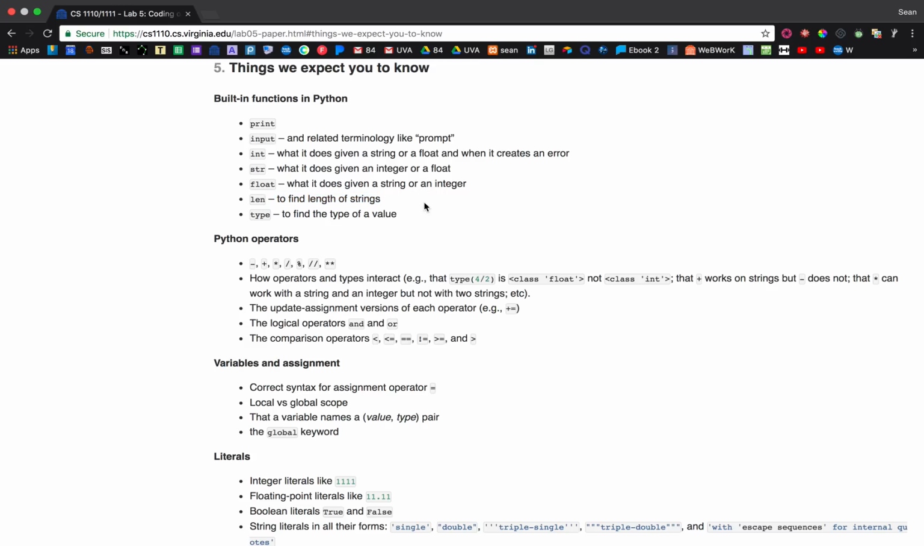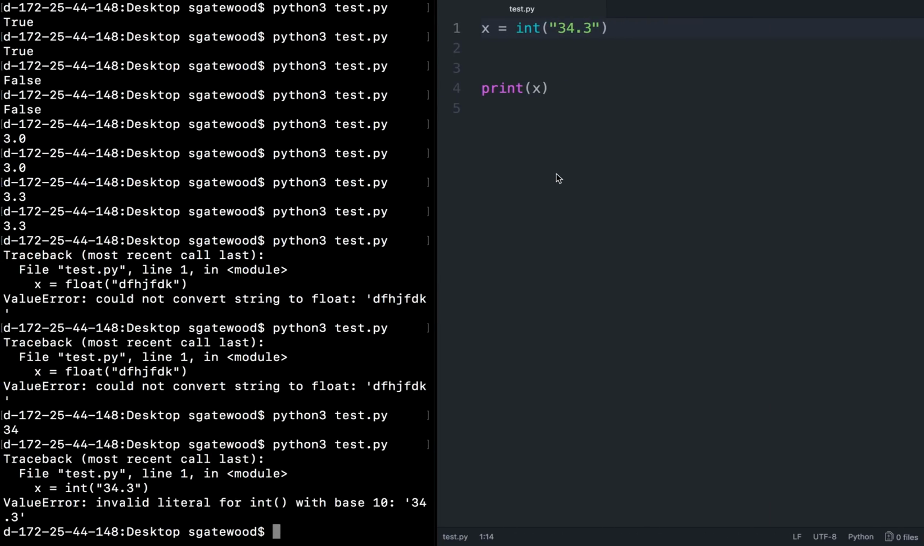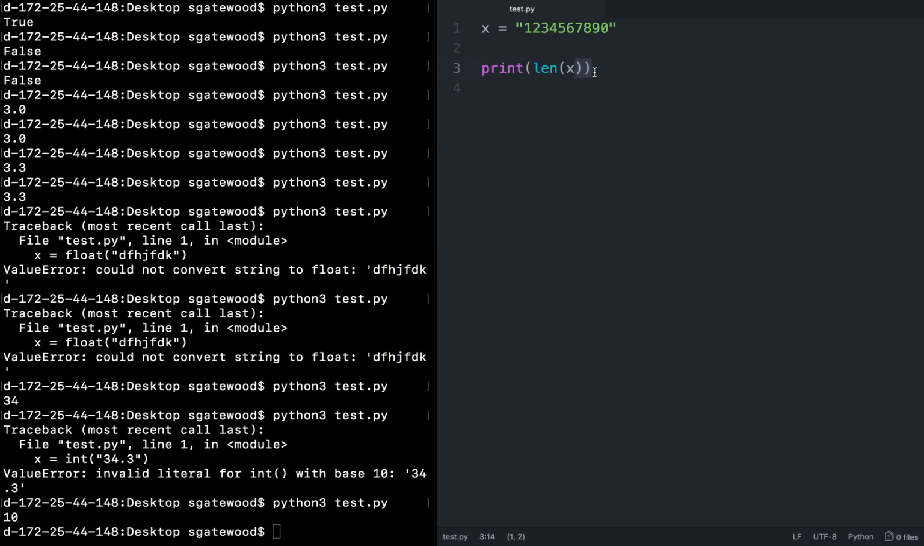So len, all right, len. What does len do? What do you think about len? Length, right? All right, so let's make a string. Make it 1, 2, 3, 4, 5, 6, 7, 8, 9, 10. There we go. So what will be the len of x? Well, looks like it's 10.